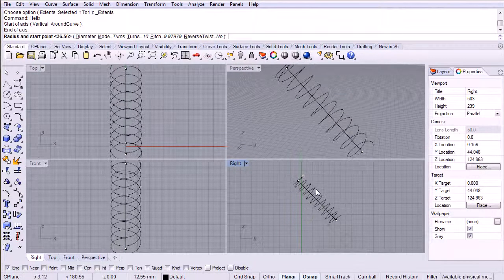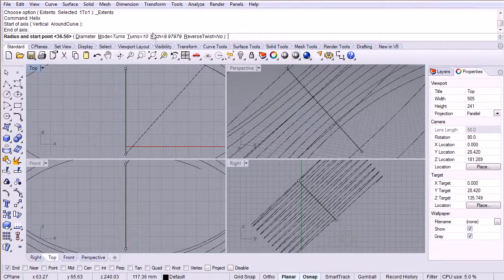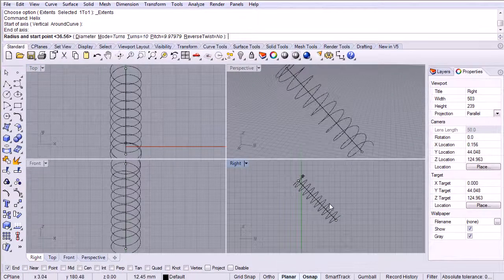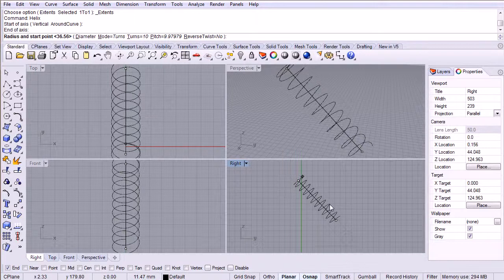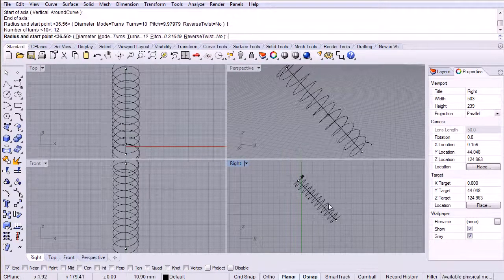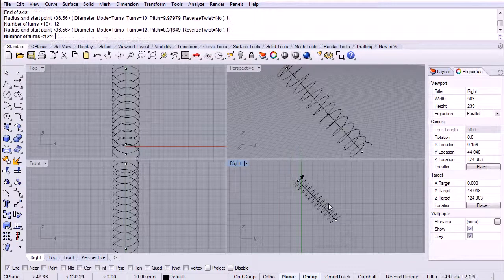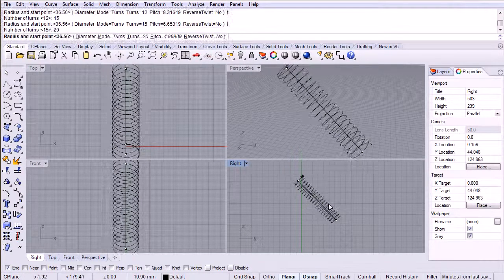Looking at the prompt bar, you can see the number of turns is 10. So I'm going to try 10 to begin with. Actually, let's bump that up to 12. I'm going to hit T on the keyboard, type 12, and you can see that increases. T again, that's probably not enough, I'll try 15. In fact, I may even try 20.